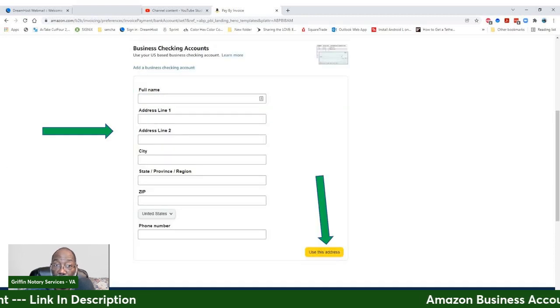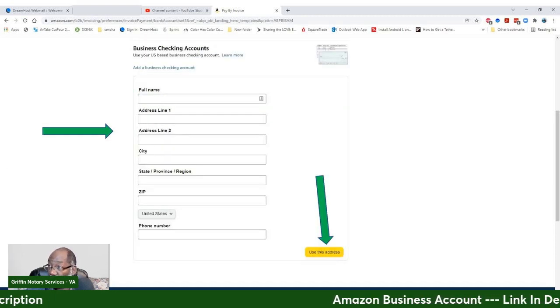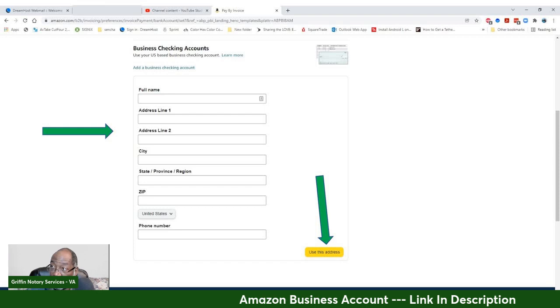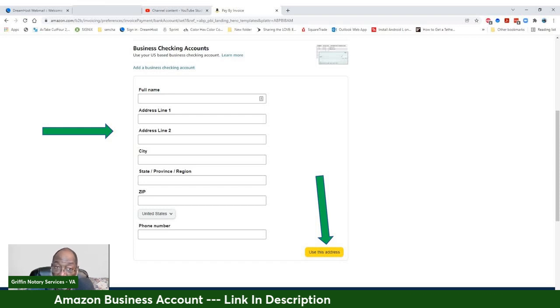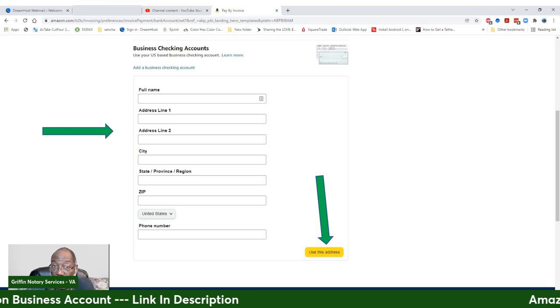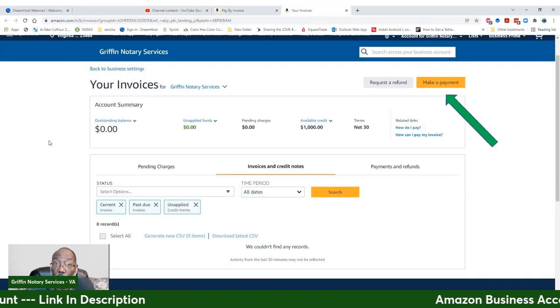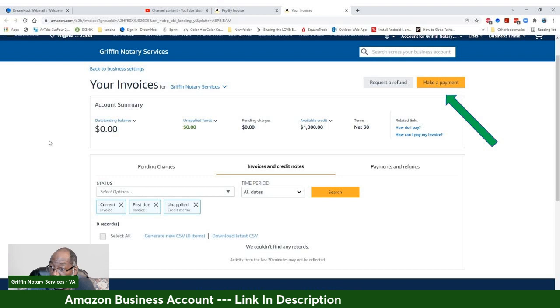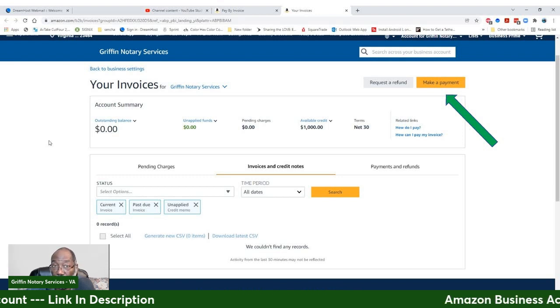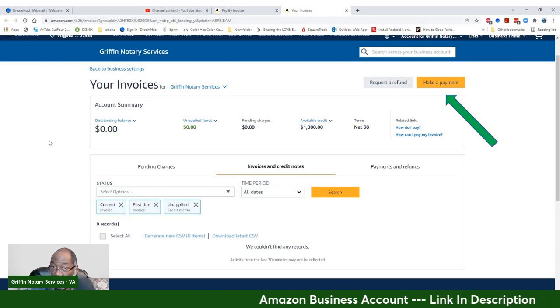Then the next slide here, we just got a few more. Then this here is where you put in all of your information concerning that business checking account. Then when you click on to see your invoices, this is where you will click to pay any invoices. As you see, I have a $1,000 limit. I got terms of net 30. Nothing has been paid.